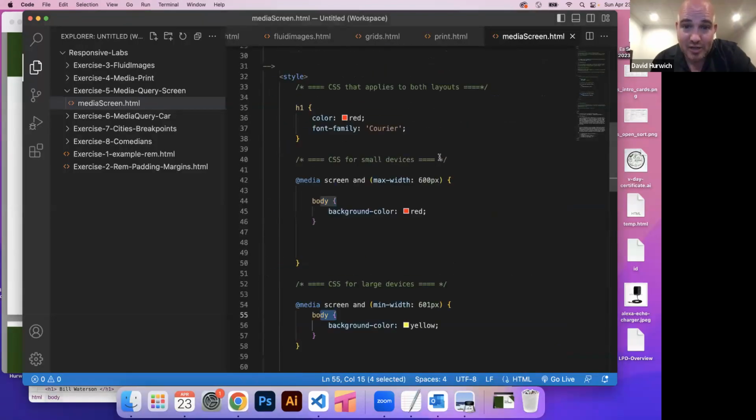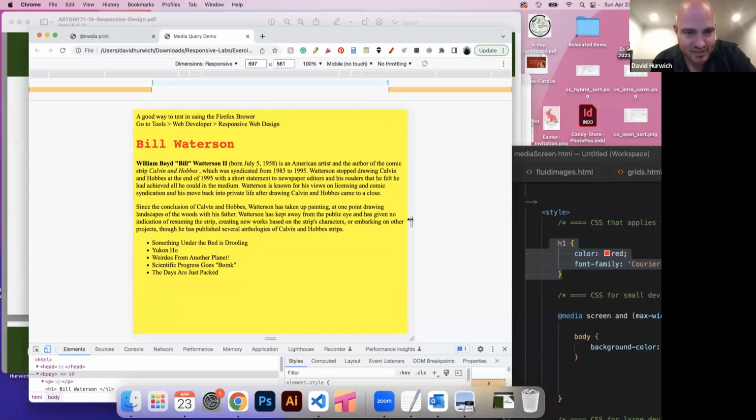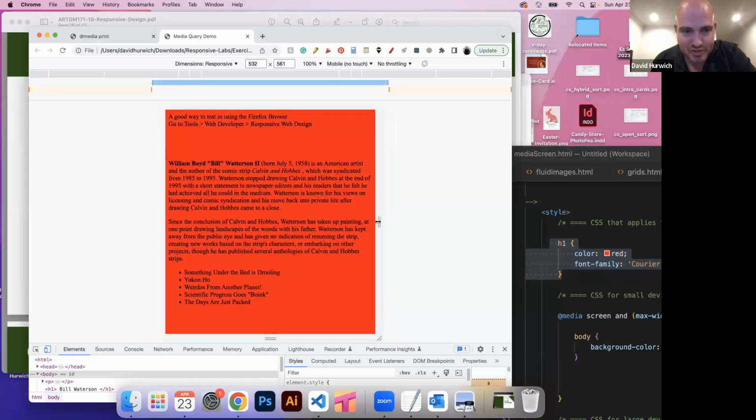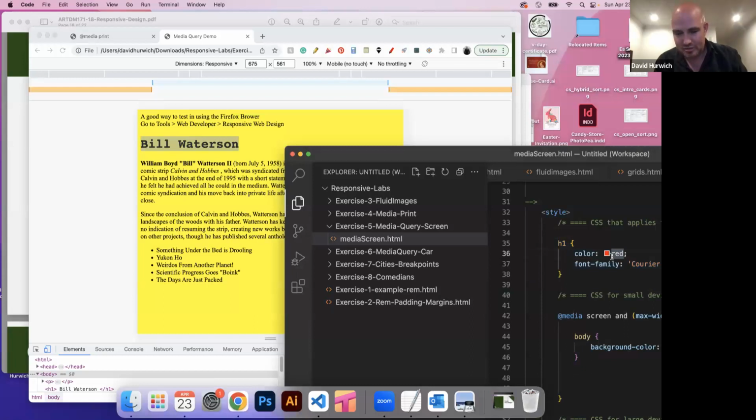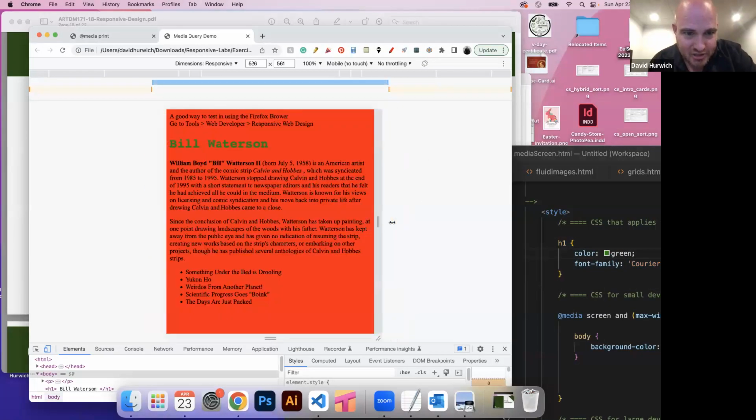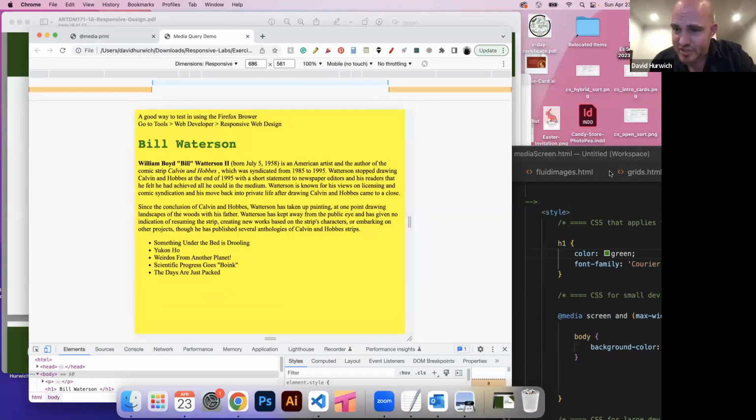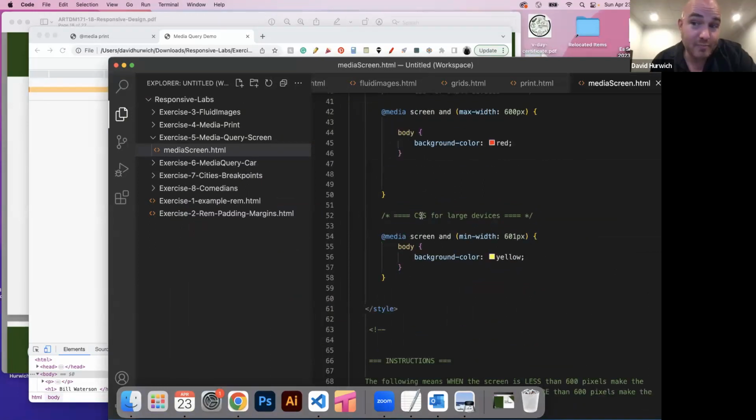So maybe I could change. What's actually happening here is Courier is being applied to both, because anything that's not in a media query will apply to both. So notice that whether it's above or below 601, the H1 is still, it might be hard to tell. Let's make this green. But it's still Courier. So this is always applying. These things are specific to whatever media query they're in.